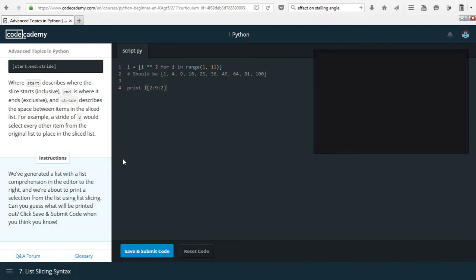We've generated a list with a list comprehension in the editor to the right, and we're about to print a selection from the list using list slicing. Can you guess what will be printed out? Click Save and Submit Code when you think you know. Okay, so this makes a list of all the square numbers from 1 to 10, and then we're saying print L, start 2, stop 9, and step 2.